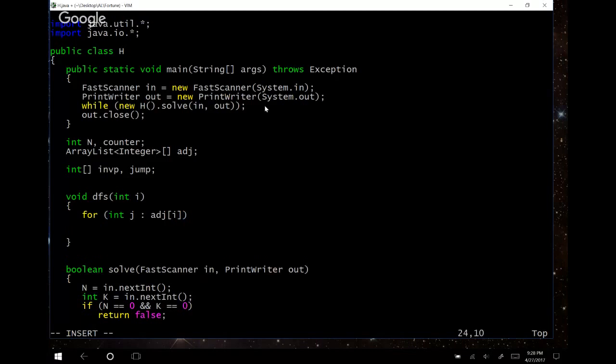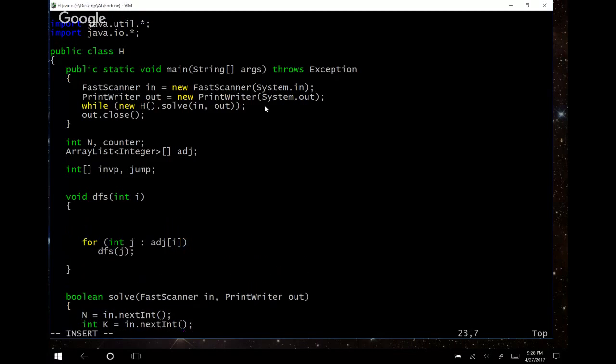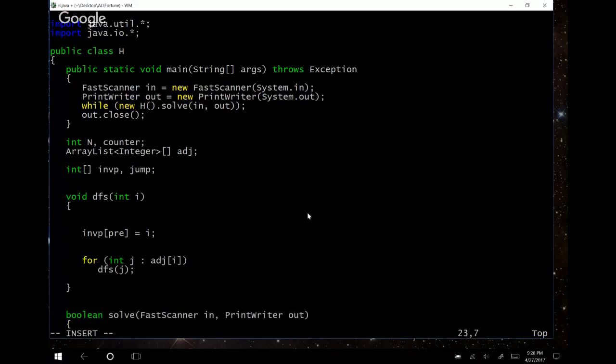Okay, so this is what I mean by preorder side. You basically save the preorder number on this side of the DFS if it's a preorder, and you save it on this side as a post order. So I'm going to make inverse P of whatever my preorder number is, be I. So that way I know the thing with the ith preorder number, what node was it? Of course, I need to save what pre is, so I'll do counter++.